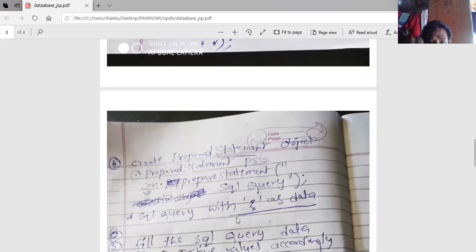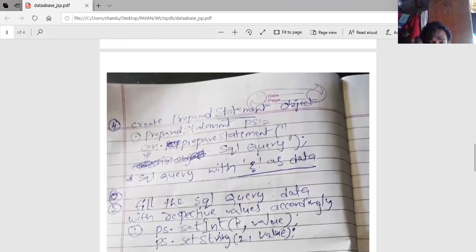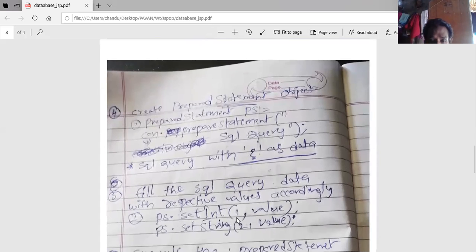Next, create the prepared statement object. Next step is to create the prepared statement object. PreparedStatement ps = con.prepareStatement.